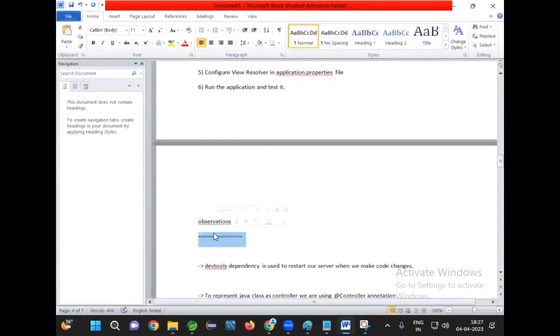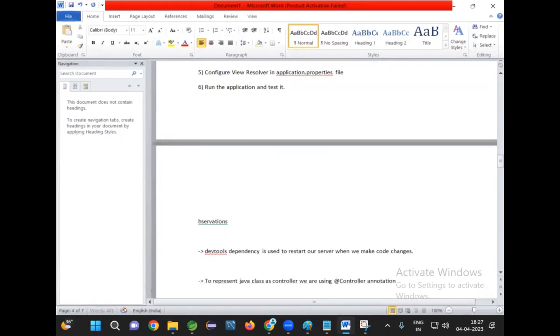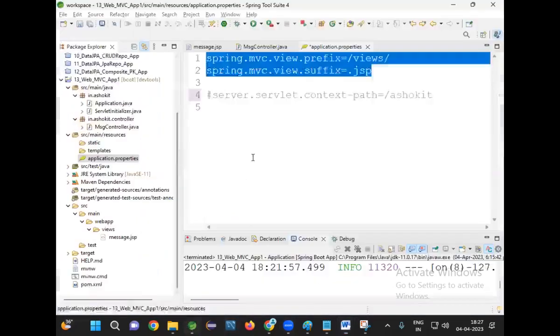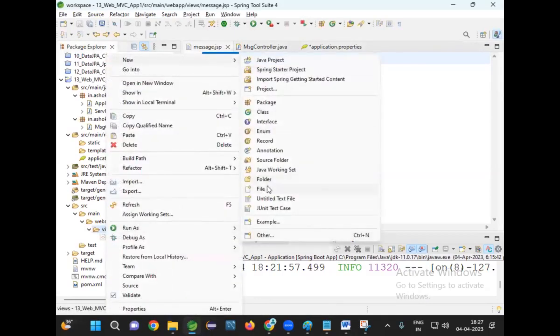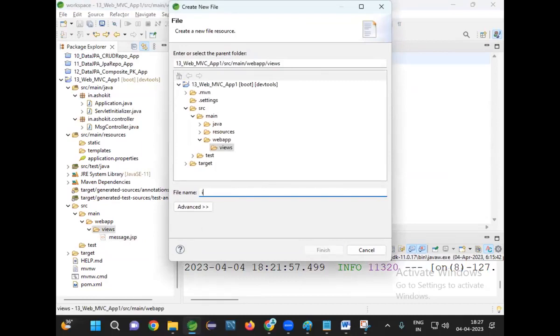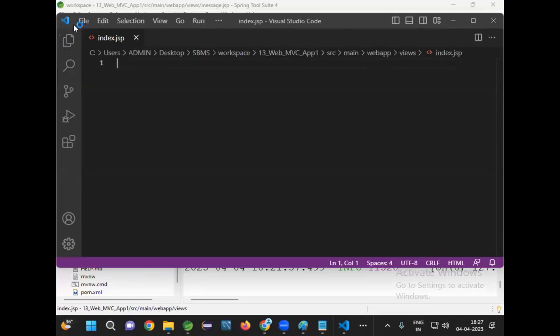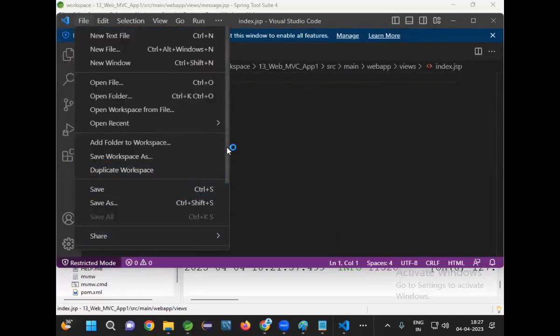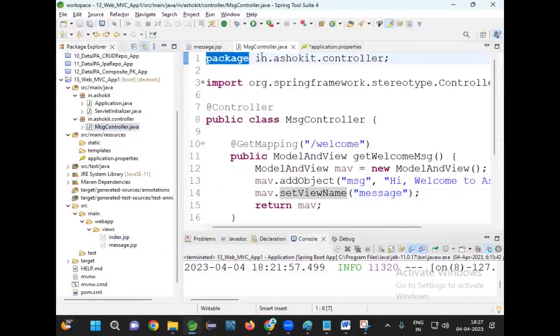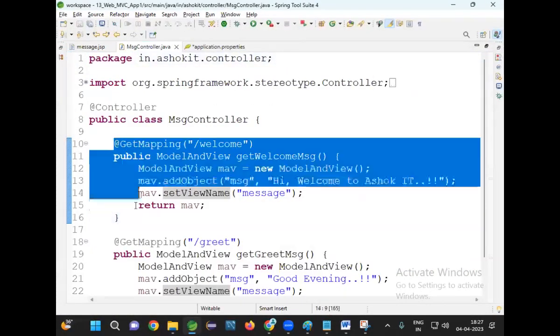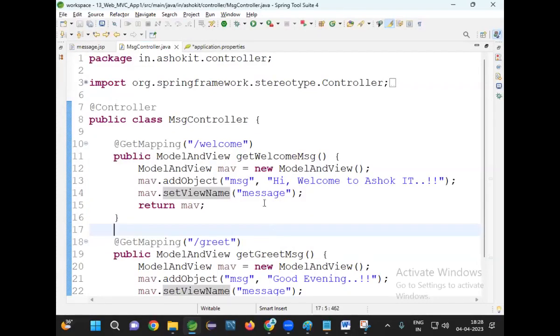Hello, sir. Just show me how this message.jsp file is configured. It is just a simple JSP. I'm accessing the key by using expression language. Right click on the views, new file. When you are creating a file, you can give the extension as .jsp. That's it. The controller class will return the view name. Set view name as message. Correct.